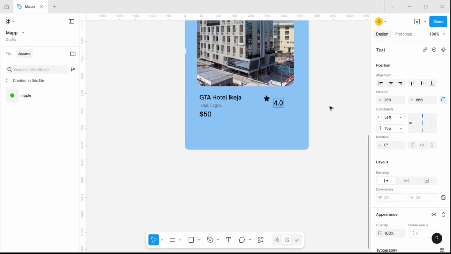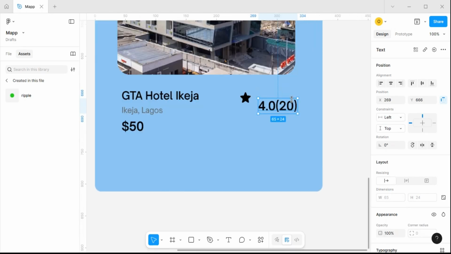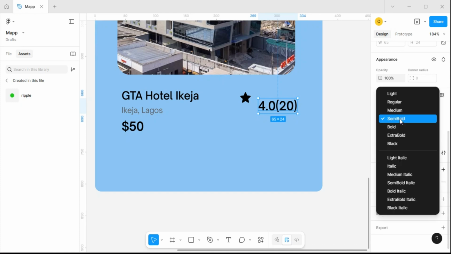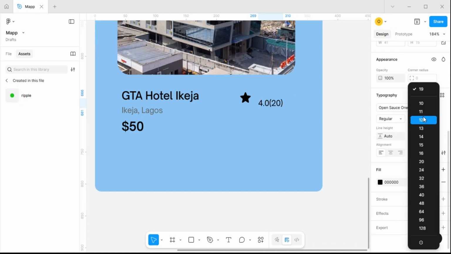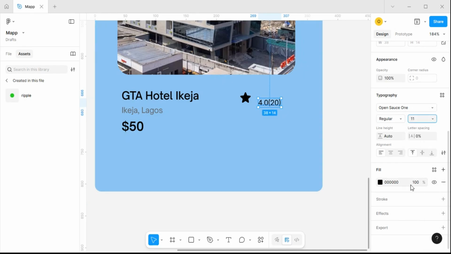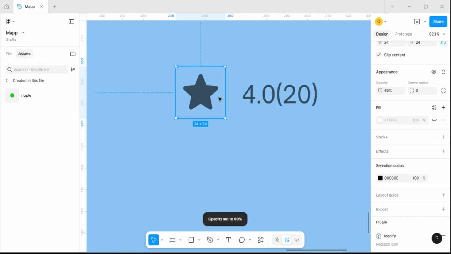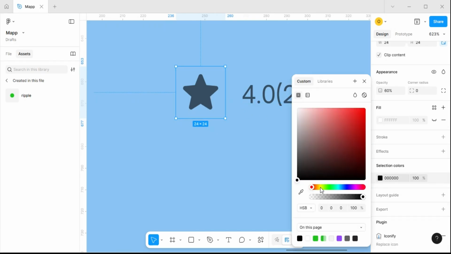Create a text, 4.0, and how many reviews, you can say 20. Make this regular, make this 11. You can reduce the opacity to 60. Also this to 60. We're going to change the color of this. Let's just give it a fresh one. Yeah, we'll go with this.